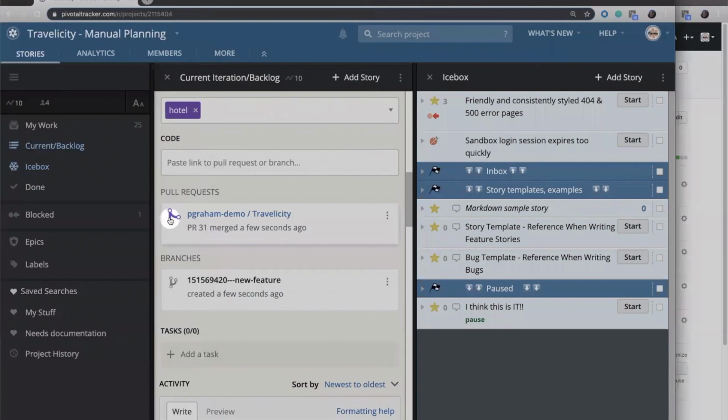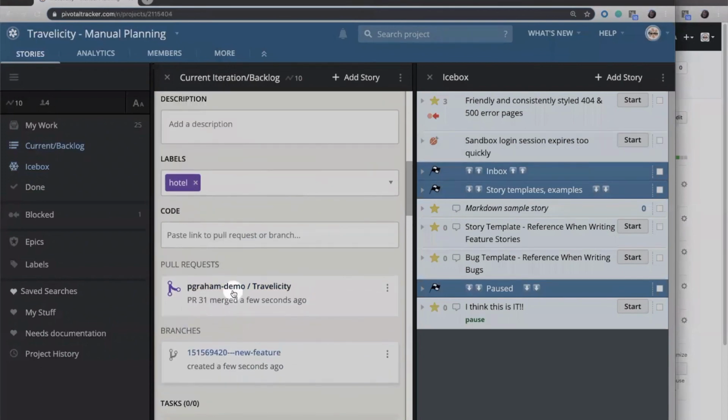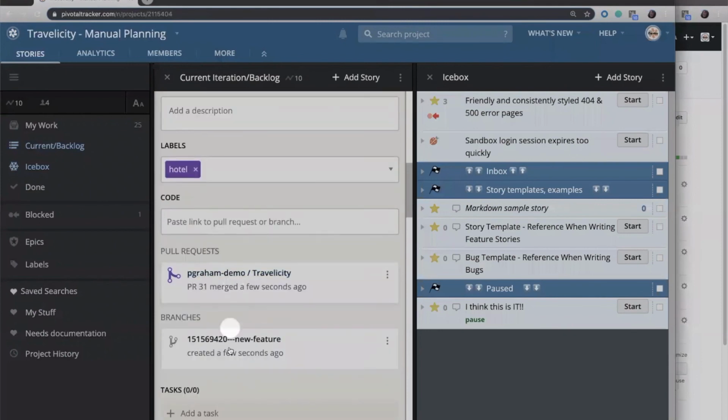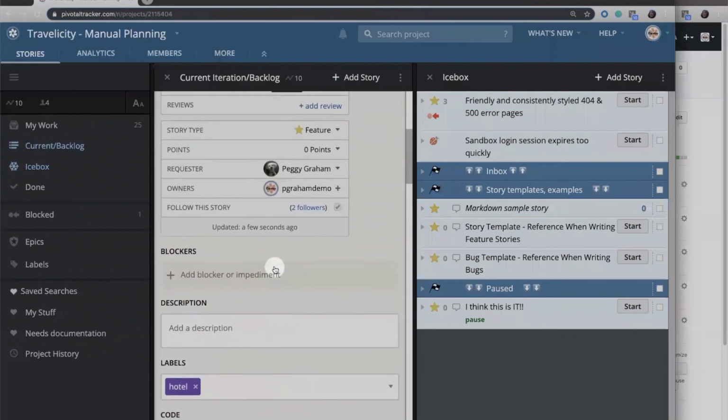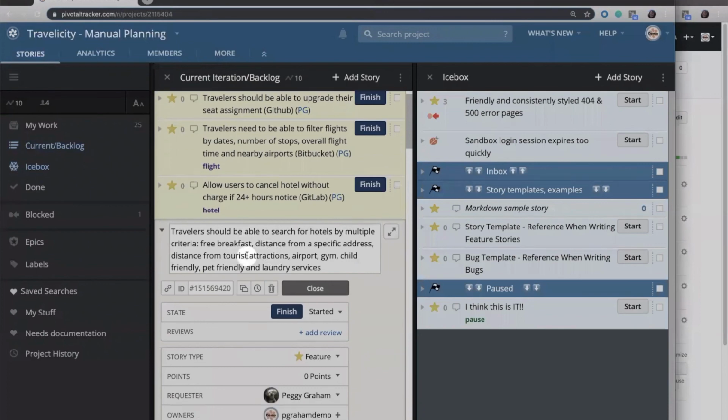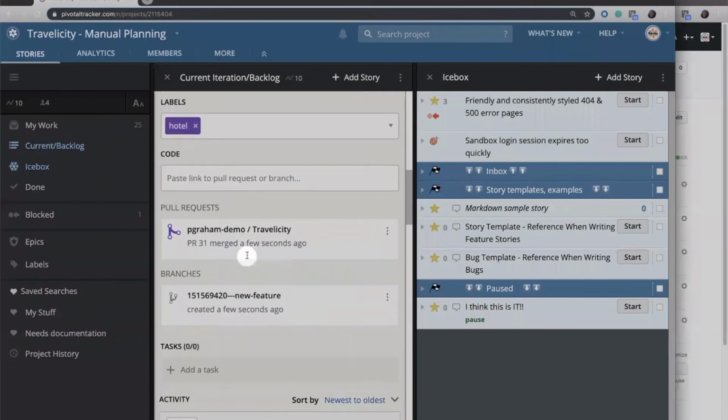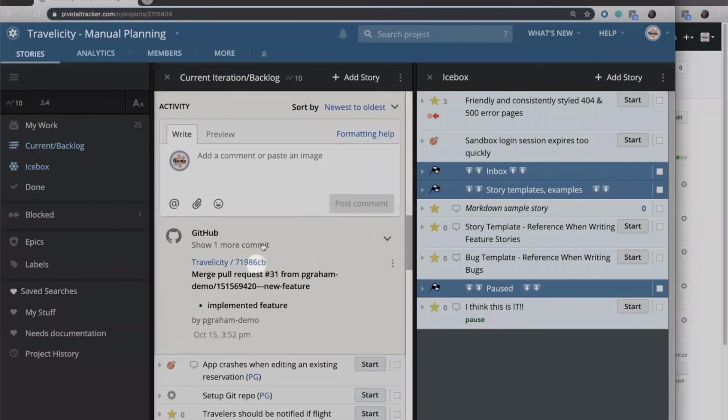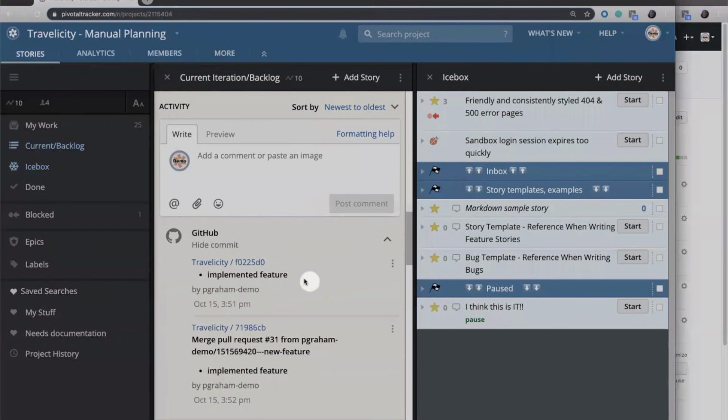So the same status colors that you will see on the GitHub side are over here on the Tracker side as well. So the pull request is there, the branch is there, and the story got started for us. So all of those updates were made automatically. And then if we come down into the activity feed, we can see that the commit is down there as well, and our implemented feature comment all got added.